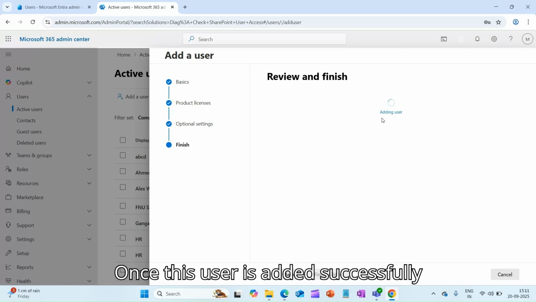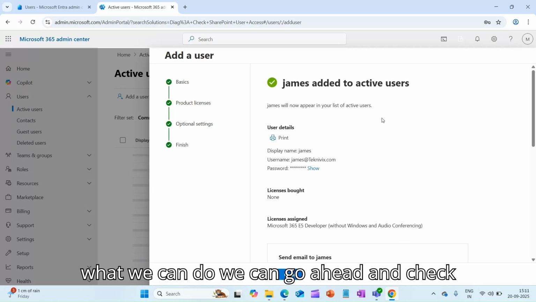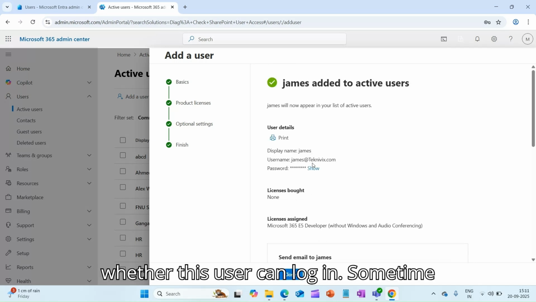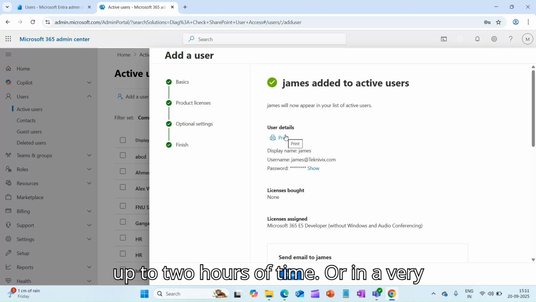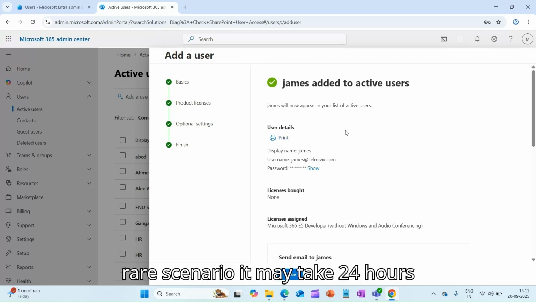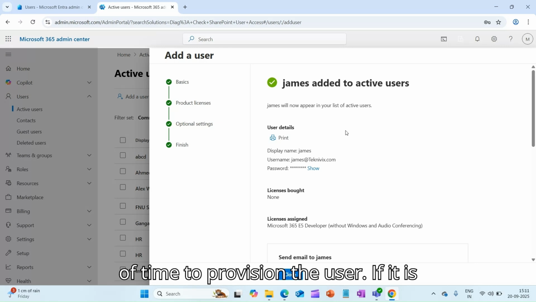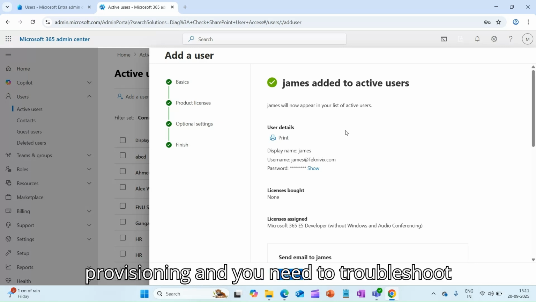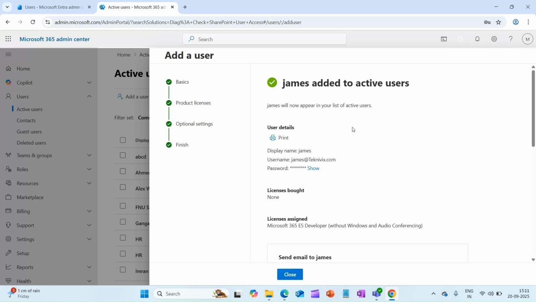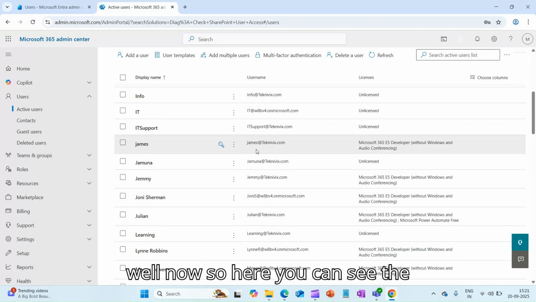Once this user is added successfully, we can go ahead and check whether this user can log in. Sometimes it may take a couple of minutes or maybe up to 2 hours, or in a very rare scenario, it may take 24 hours to provision the user. If it is taking longer than that, then probably there is a problem in provisioning and you need to troubleshoot accordingly. Okay, well, now here you can see the user is created, James.